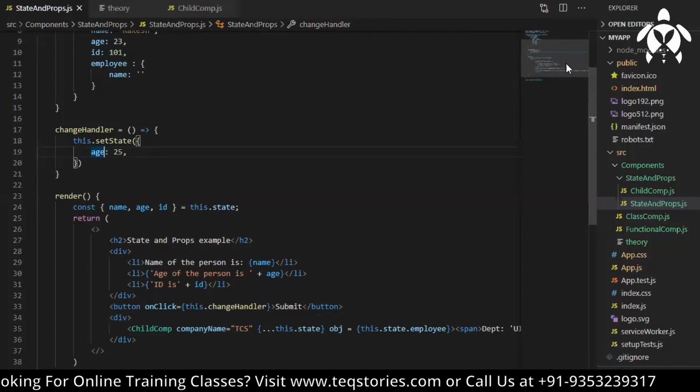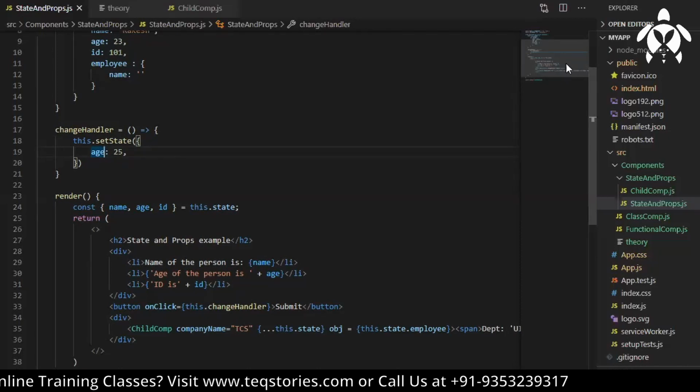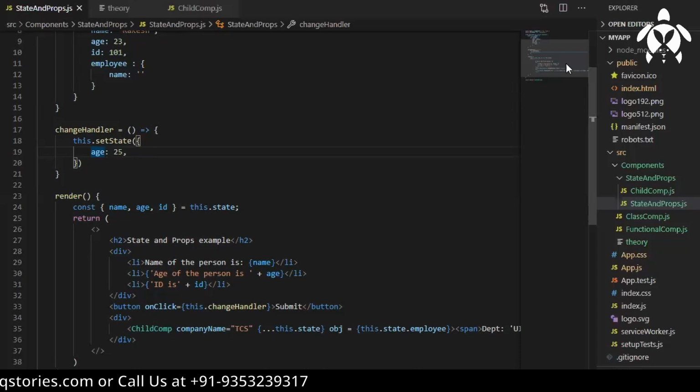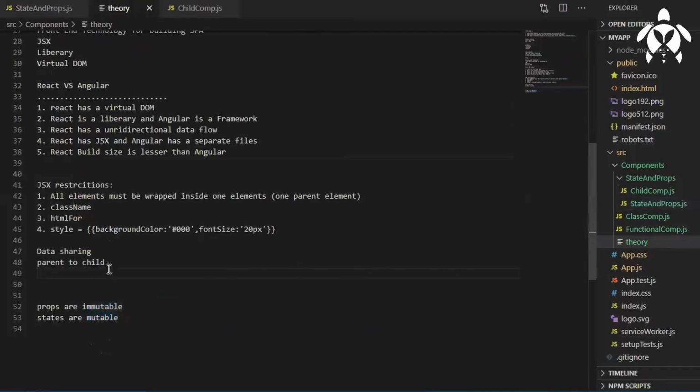So is it possible? Because data flows only in one direction. I want to share the data from child to parent, and also change the parent state properties. I want to do two things. One is share the data from child to parent, and also mutate the parent state properties. Is it possible? Let's see the example.